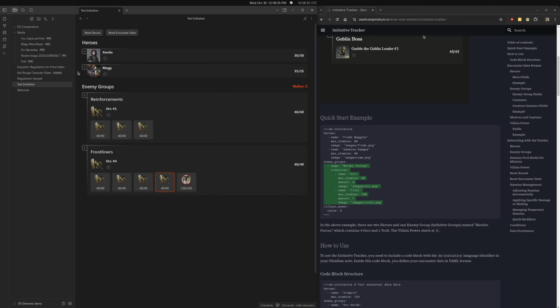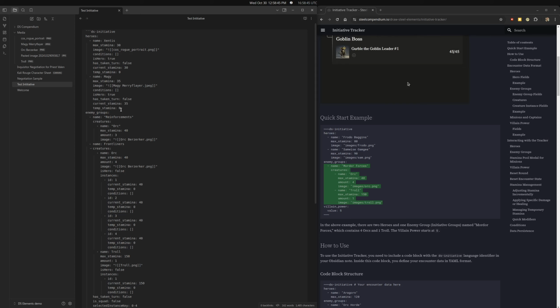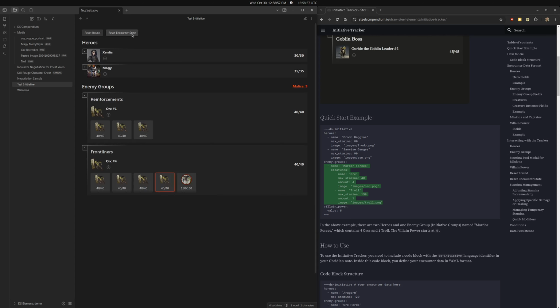At the start, we have reset round. I'll go over that when we do actual taking turns. Then we have reset and counter state. And what this is going to do is anytime we change our stamina or anything like that, it's going to adjust all the values in here. So you'll see there's current stamina, temp stamina, things like that, and then there's max stamina. So obviously, when they take damage, this will be reduced, and then I can just hit reset and counter state, and it'll reset everybody back up to max or the initial state of the initiative tracker.